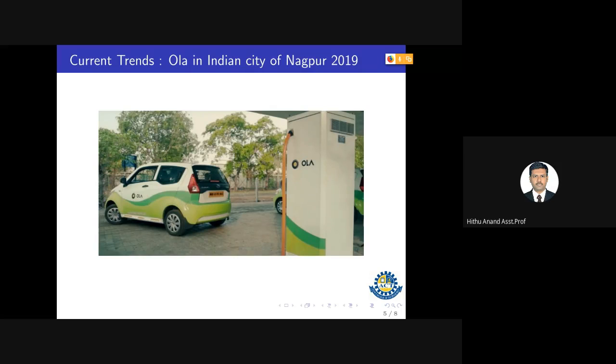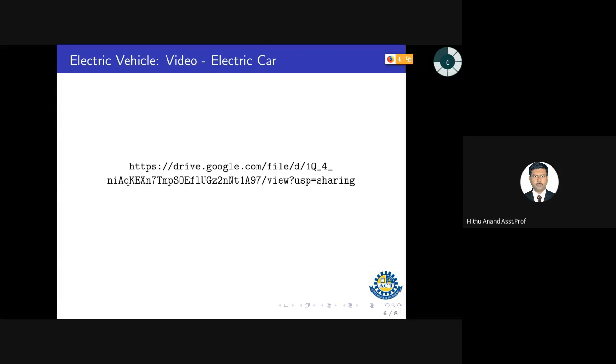So Ola from Nagpur has taken a nice initiative of electric vehicles. Only thing is initial investment is going to be very high. So if you are buying an electric vehicle, initial investment is very high.